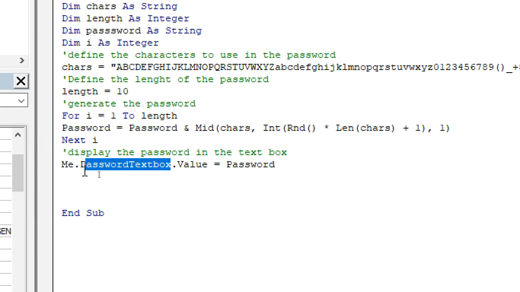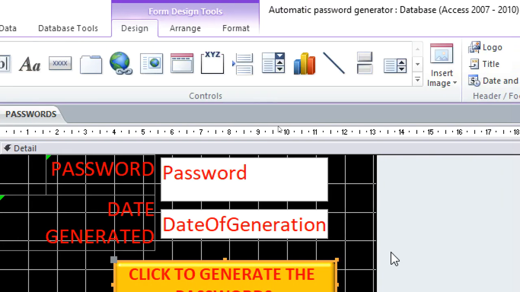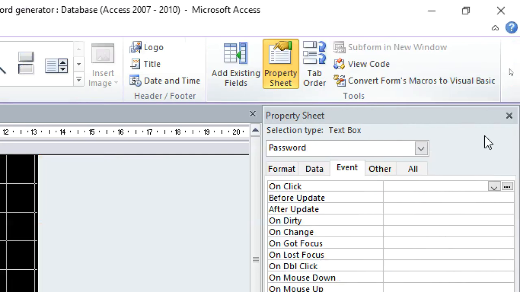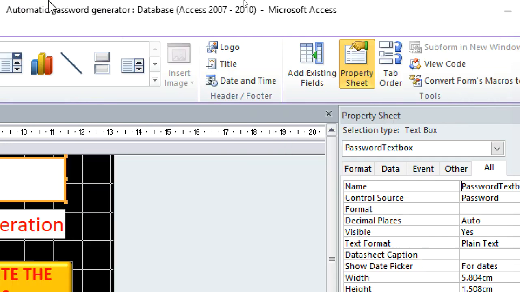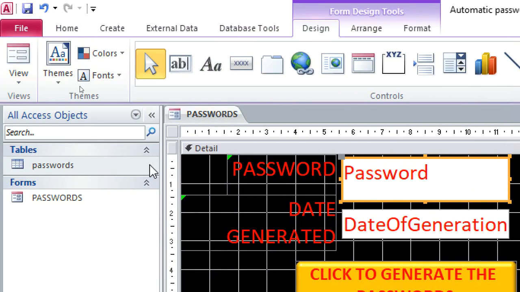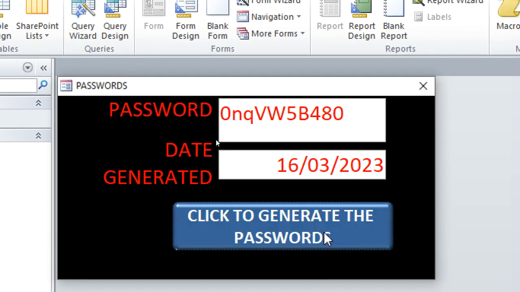So guys, here we have to change our text box name from wherever to password. So I save that, go to Access, then go to my text box, go to properties, then All. Here we have to change the name. The name should be password, to match the code. So guys, after doing this, you just come here and click to generate password.